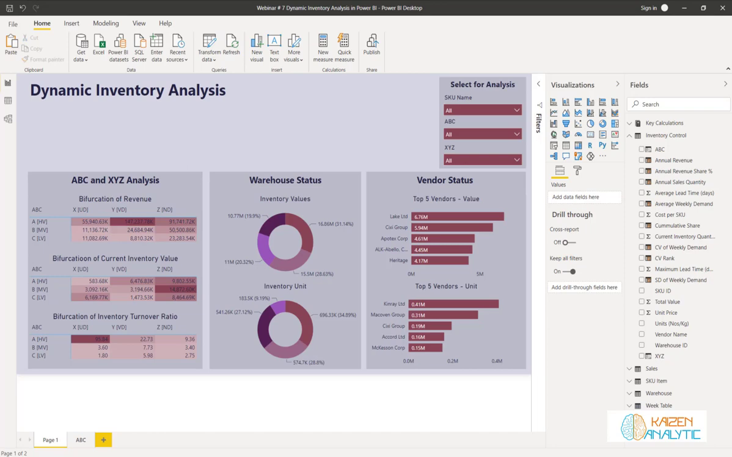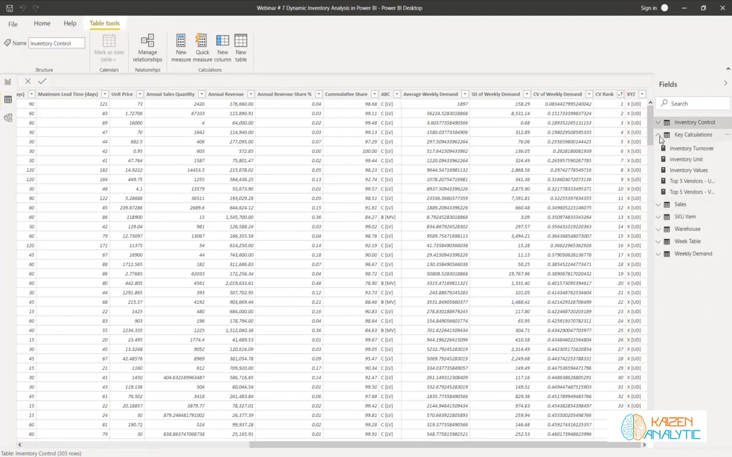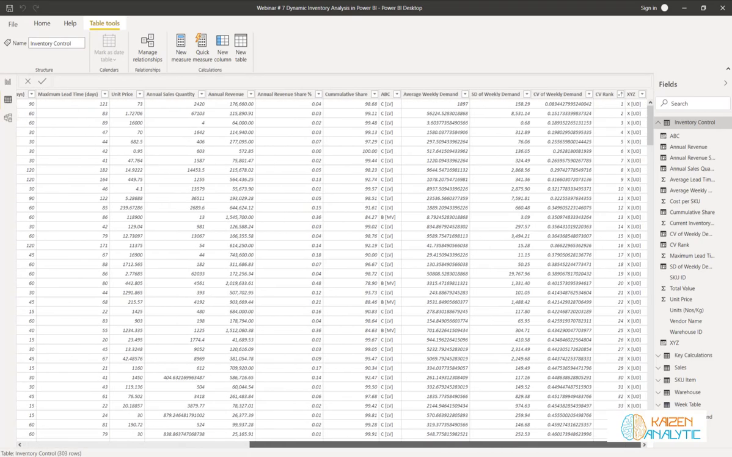So let's calculate some of the columns in this inventory control table. First we'll calculate peak weekly demand, then safety stock, then reorder point, then whether we want to reorder, yes or no, and then the stock status. So first, peak weekly demand. Let's calculate peak weekly demand.